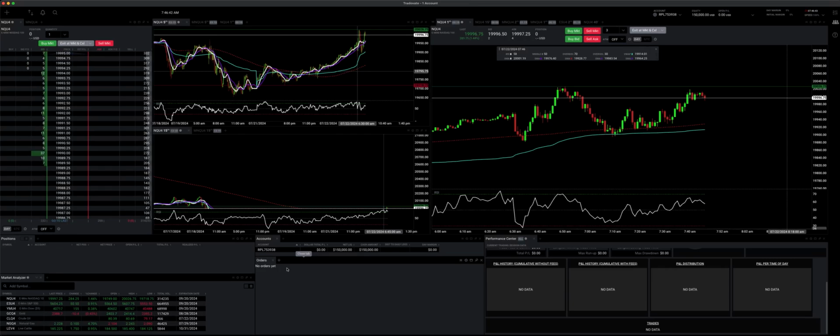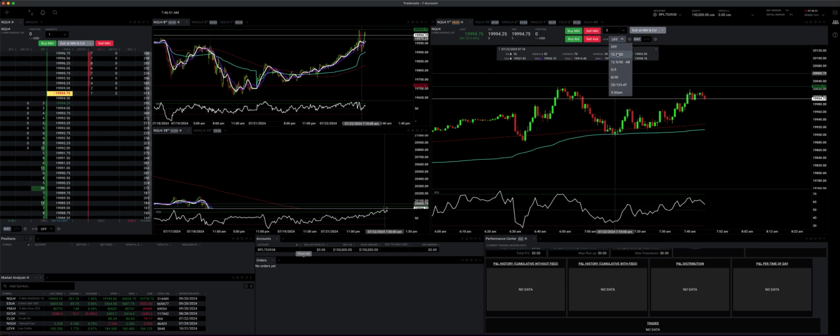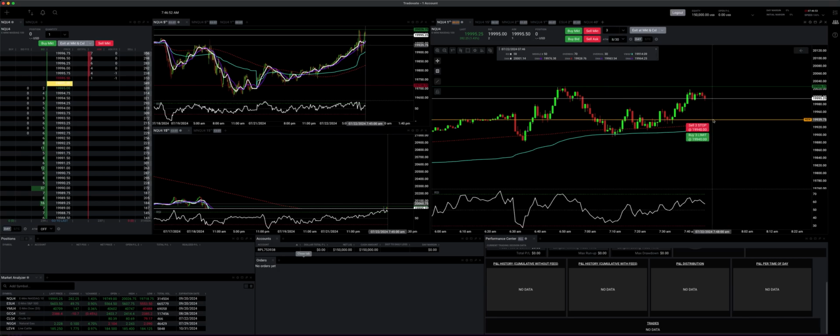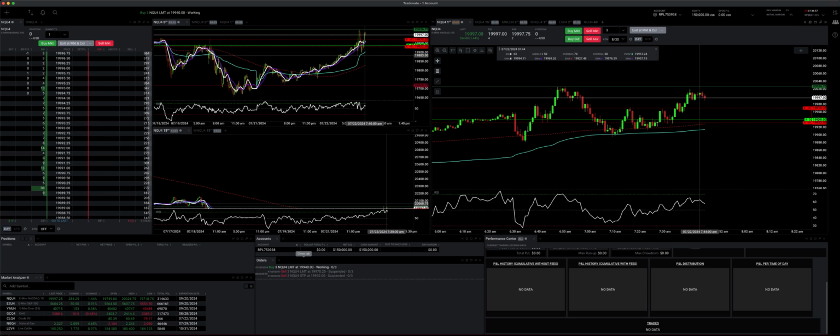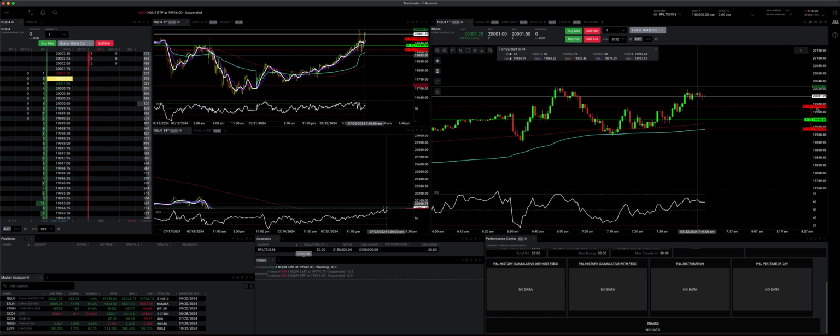Okay, so here's how to do OCO orders on Tradovate. OCO stands for one cancels other. It works just like a bracket where, for example, if you have a bracket here and you want to go long, here's your limit, your entry. This right here will be your stop. This here will be your target, your take profit.